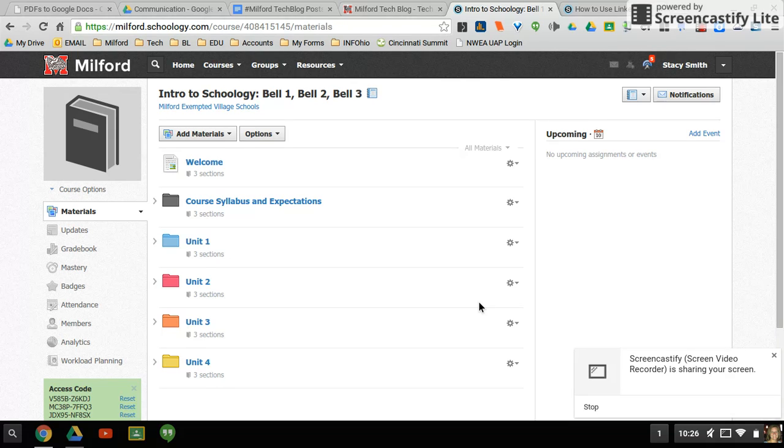This is a view of my Bell 1, 2, and 3 courses. The course is already built with my folders, and it has a welcome message for students. I often keep a folder of just course syllabus and expectations. Anything that comes up throughout the course, they can refer back to this as their expectations for this class.